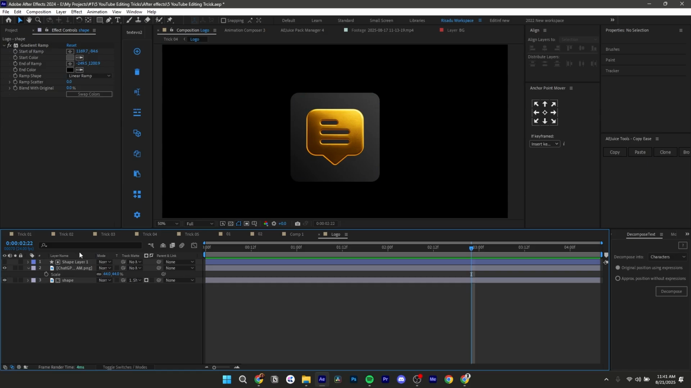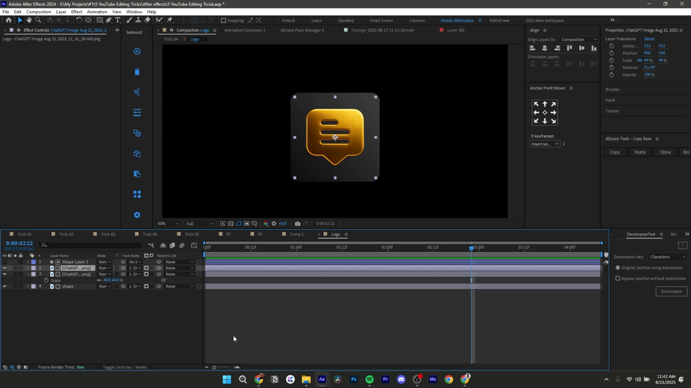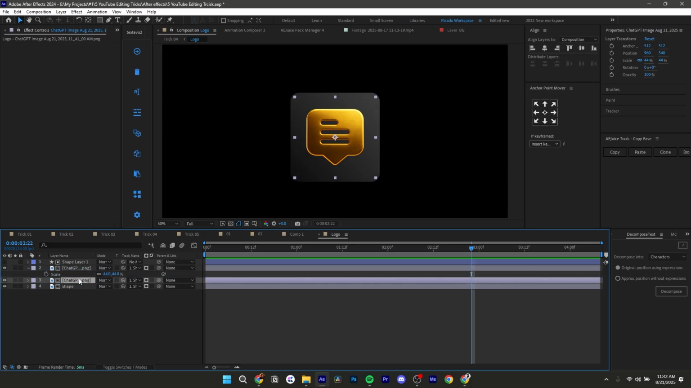As you can see, I just added the image right here. The next thing we've got to do, once you have your image, is track matte that into your shape layer. I have the shape layer in the background, so that's my shape. Then I'm going to duplicate that layer, like my main image, put it below everything, and hide the visibility of that.